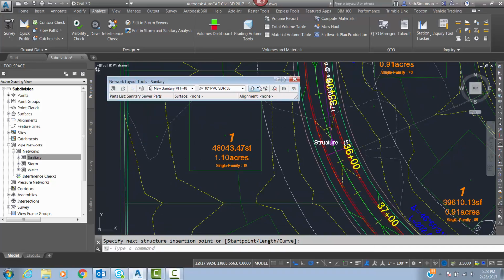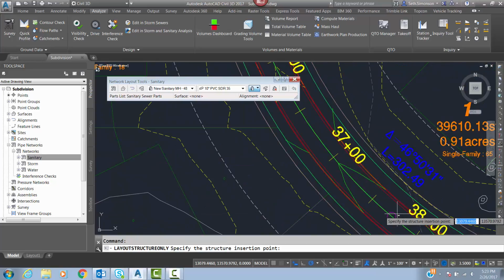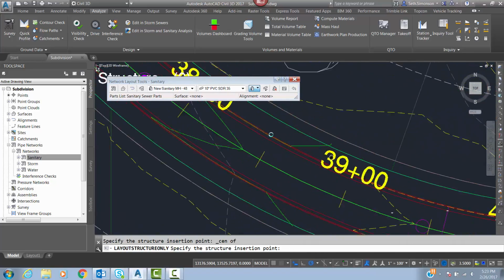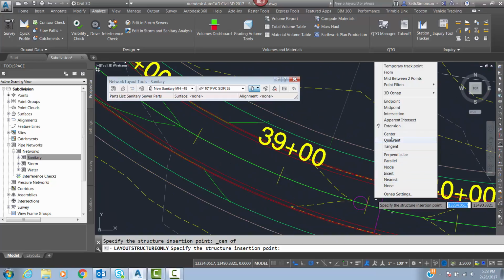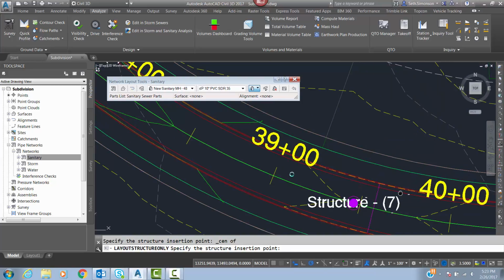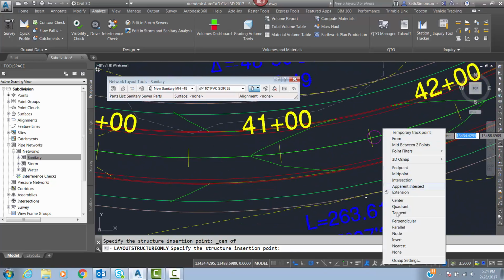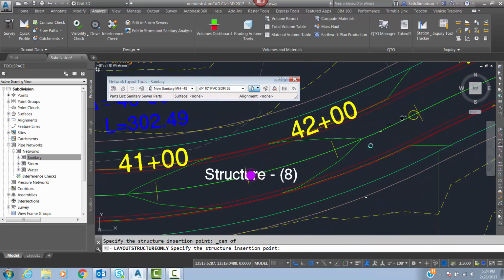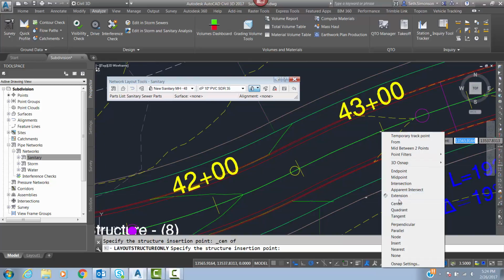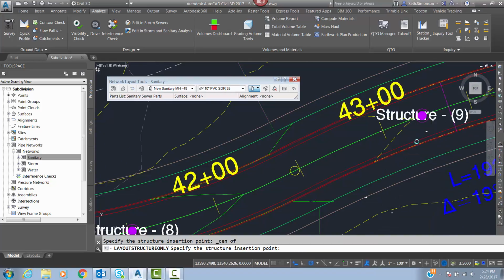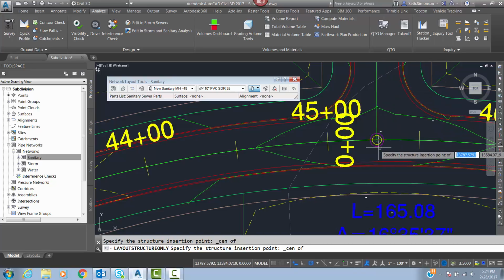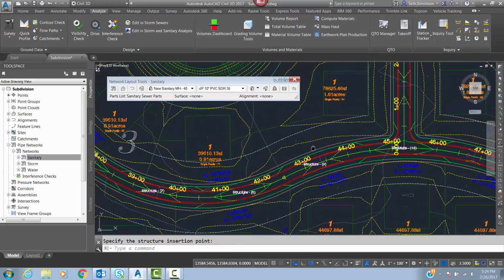Now I could also do it this way by going to structures only, and now at every single one I'd place my structure, but it doesn't put a pipe in between them. And I'll just stop at this point.